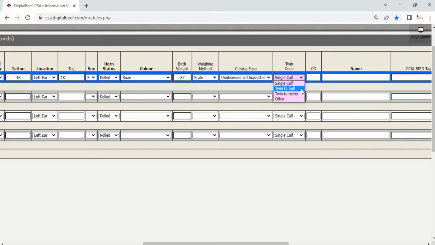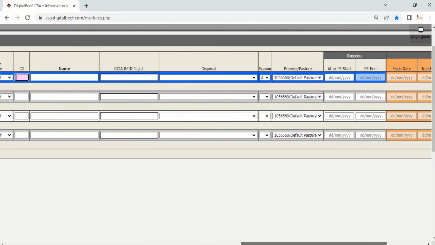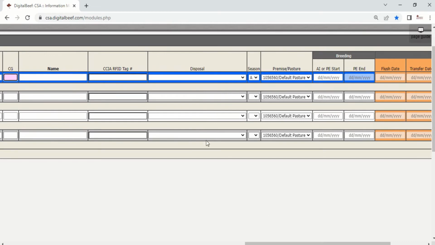Select single calf if there was only one resulting calf at calving. If the calf was a twin, select if it was a twin to a bull or if it was a twin to a heifer. The CG or contemporary group box can be left as is. It is only recommended to change it if the cows were managed differently prior to calving.